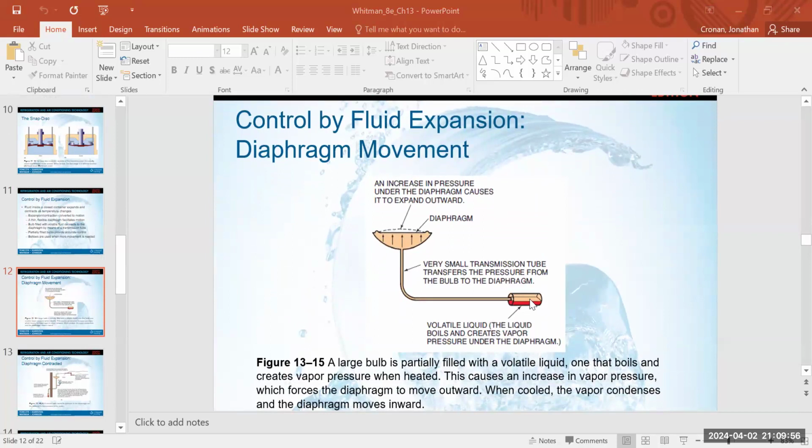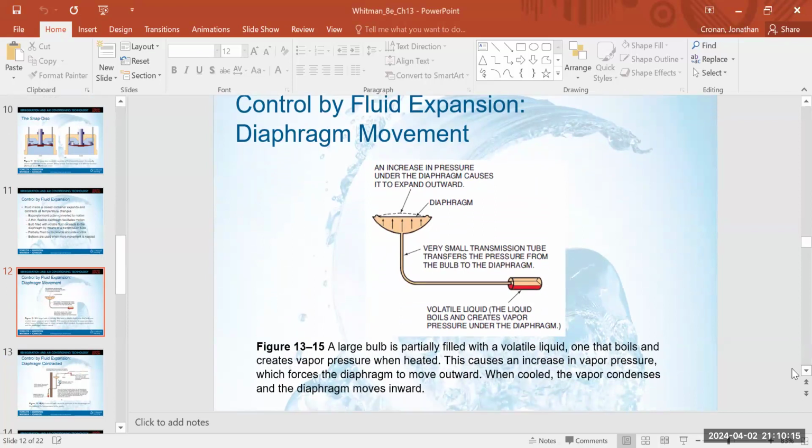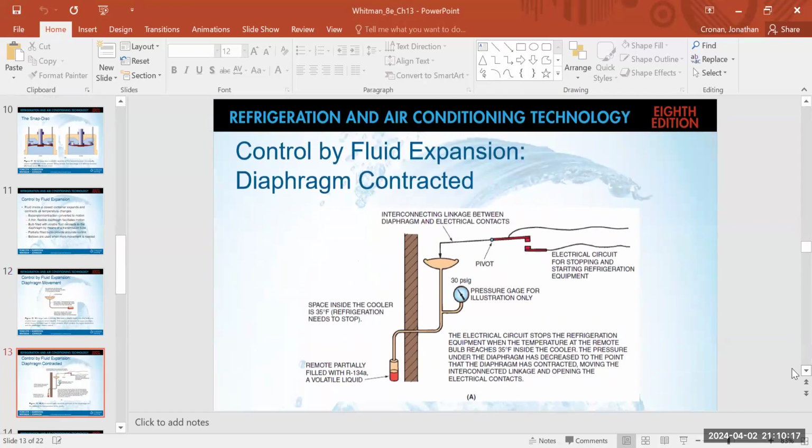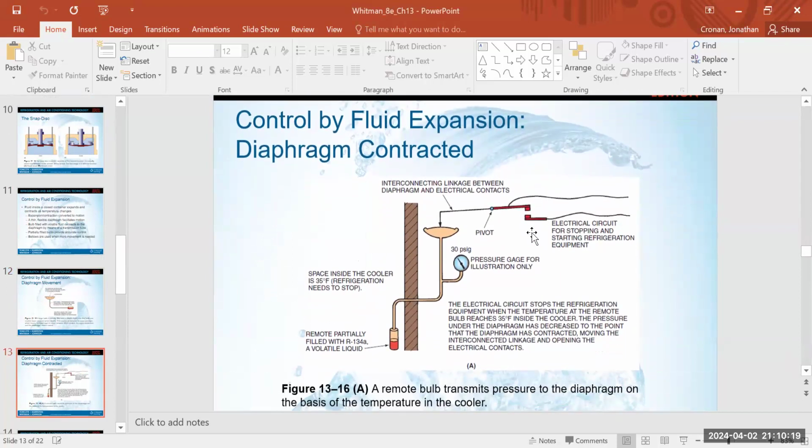So we have a sensing bulb filled with refrigerant. As we heat this refrigerant, the pressure is going to go up. And when the pressure goes up, it's going to cause this diaphragm to warp upwards. So we use this on thermostats still, like on your household refrigerator.